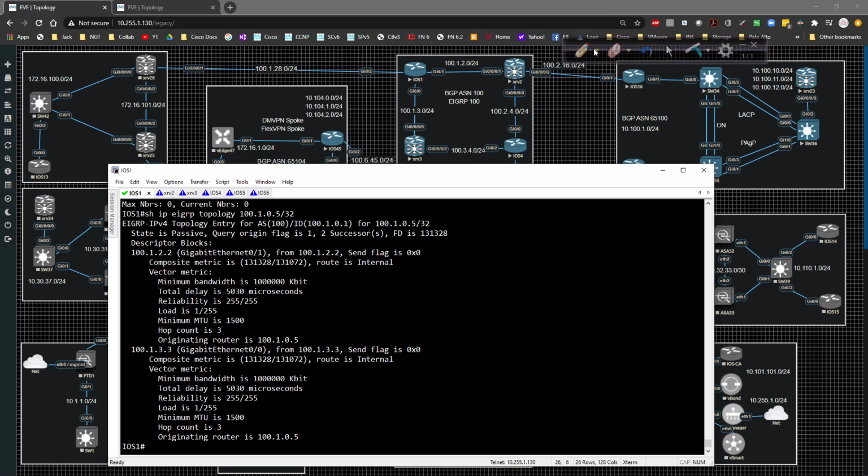So this is an output of a neighbor statement from the topology table. We can see that we're receiving traffic in from AS100. This is my local loopback address, and this is the information I received from 100.1.0.5, so specifically from the loopback address of IOS 5. We can see the state is passive, which is good because then we know that nothing is going on.